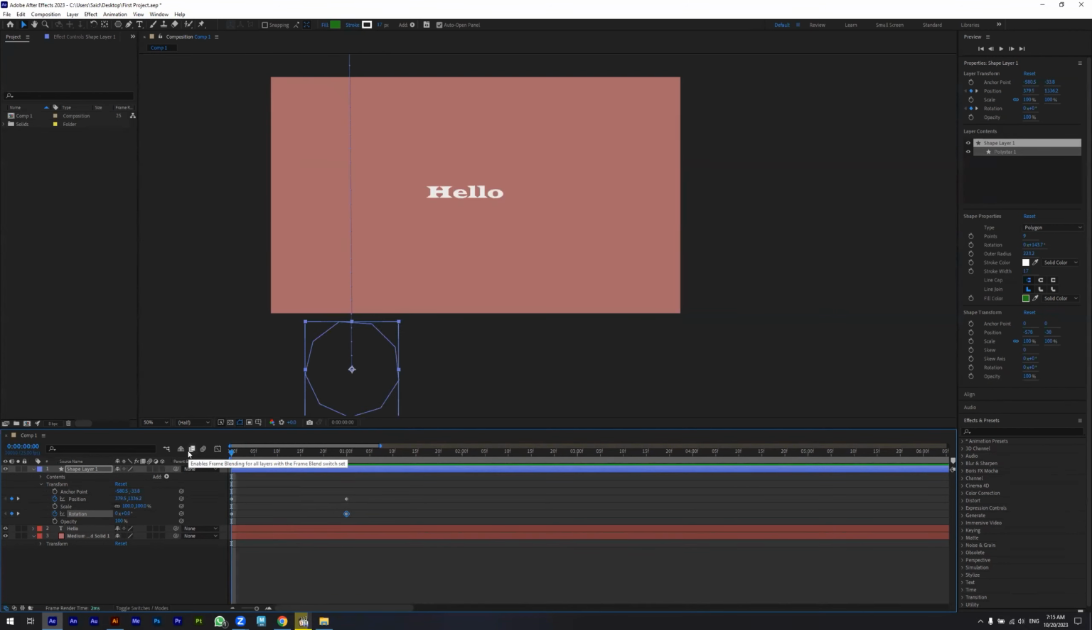Now I'm going to make an animation after I enable the stopwatch. I'm going to make an animation for the rotation. Here I'm leaving it as 0, and here I change the number at the second key. Now what will happen?